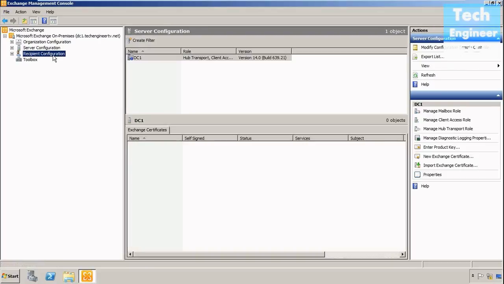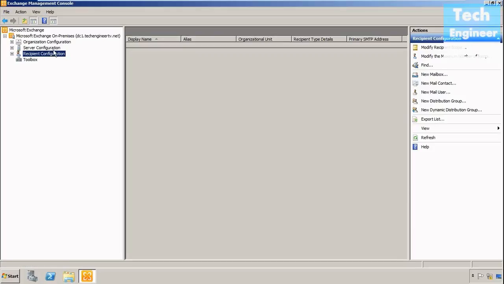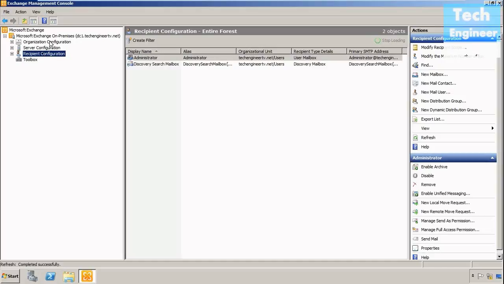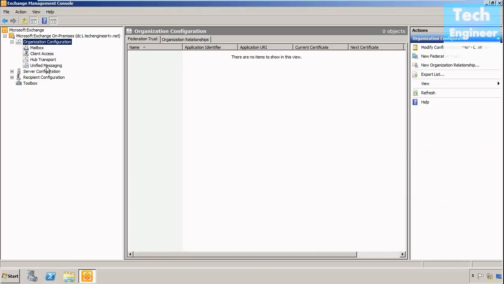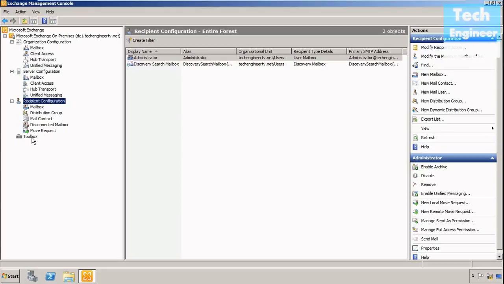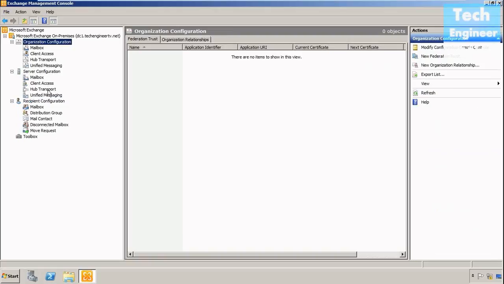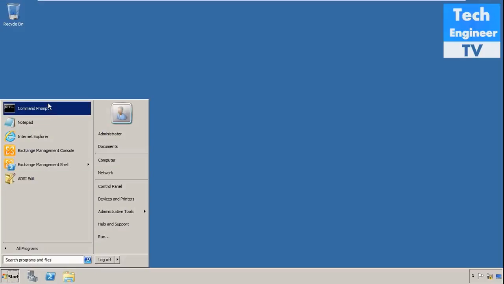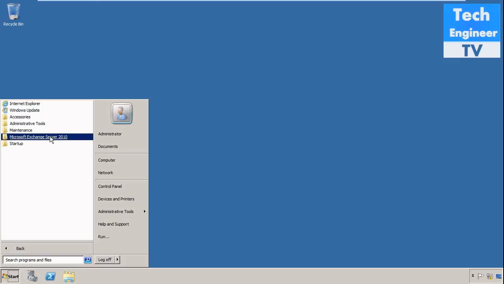Now you can see that organization configuration, server configuration, and recipient configuration results are there, and all three have roles distributed. For example, just in server configuration, you can see mailbox, client access, hub transport, and unified messaging. Similarly with recipient configuration, the same options are there. We will do the practicals, we will learn about those options, but those are the things.